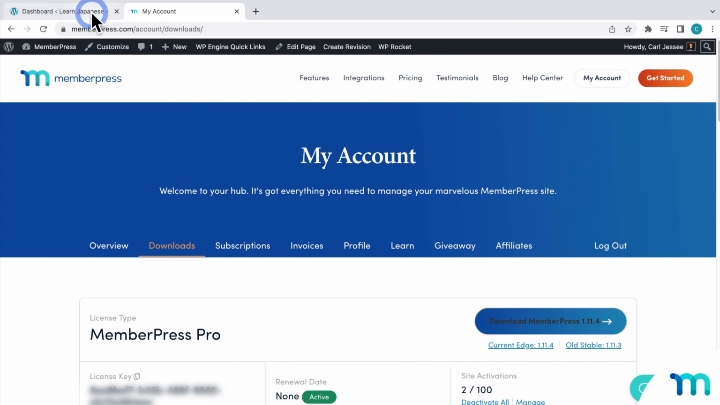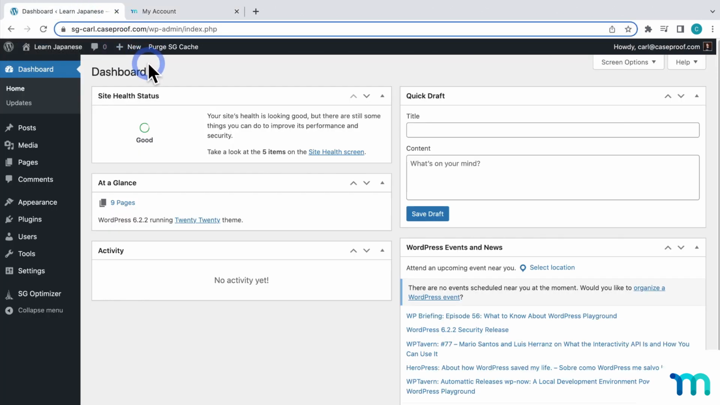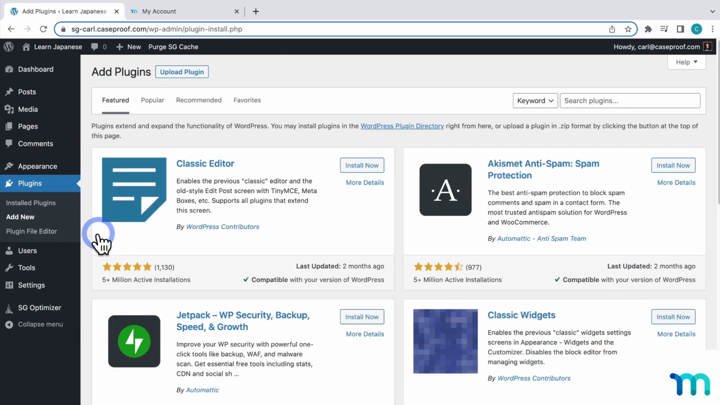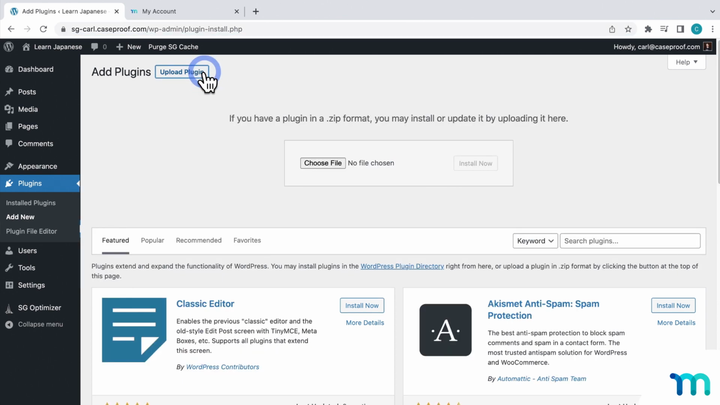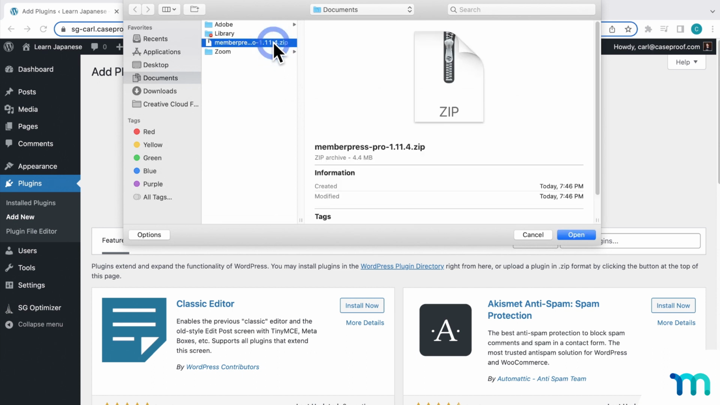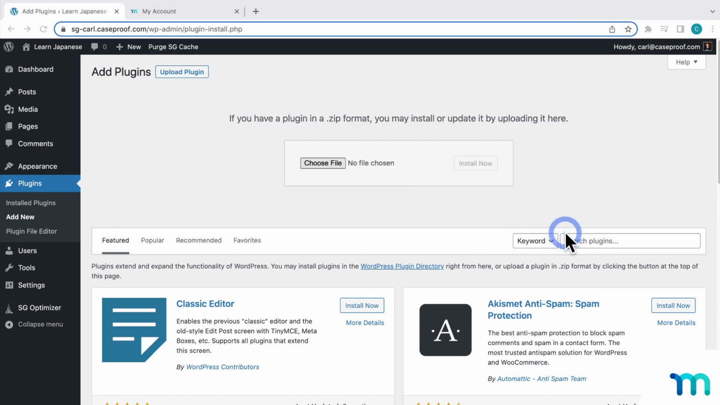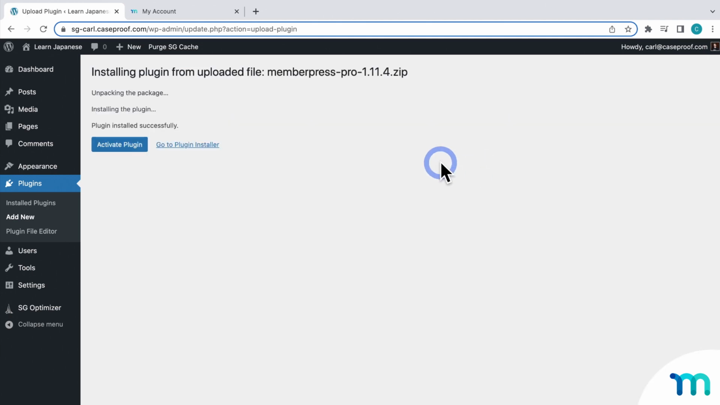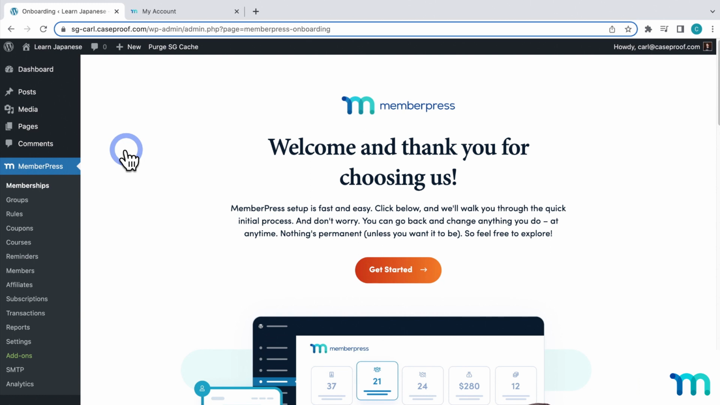And then now I'll go to the WordPress dashboard. And then here on the left sidebar, I'll go to Plugins and Add New. And Upload Plugin. And then I'll just go ahead and choose the MemberPress zip file. And then you just click Install and activate it. And now that's pretty much it. MemberPress is installed on my site now.